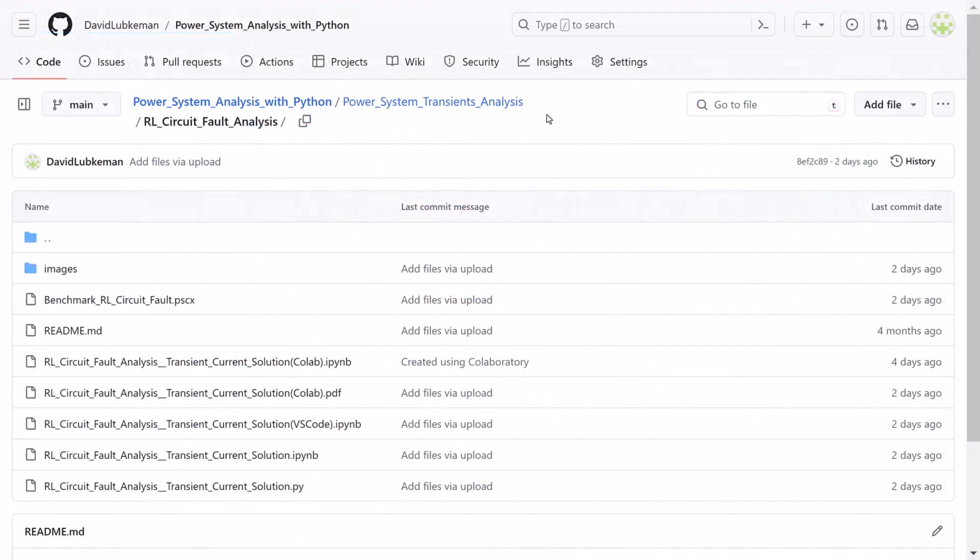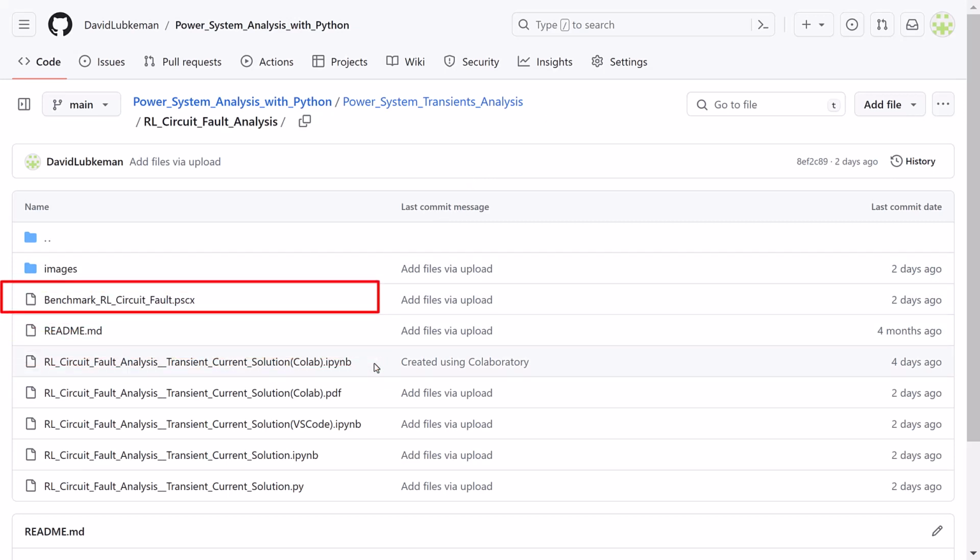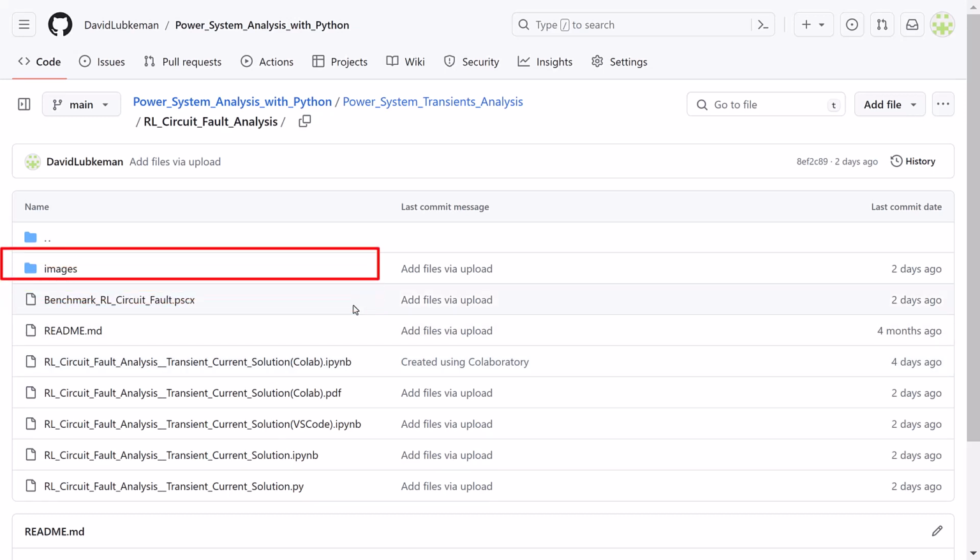You are encouraged to download notebook material from the GitHub site so you can follow along. The current link to the site is provided in the video description. Note that Jupyter Notebook files have the IPYNB extension. The PSCAD Benchmark example has the PSCX file extension. And graphic files used in the notebook are stored in the images directory.